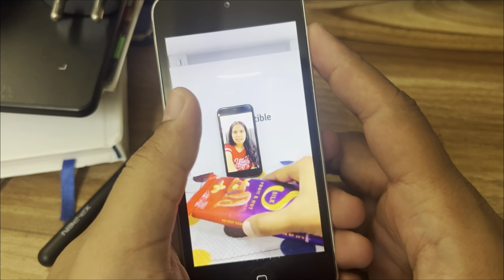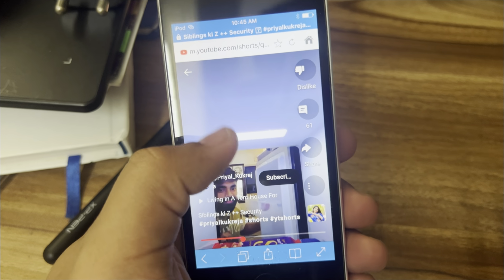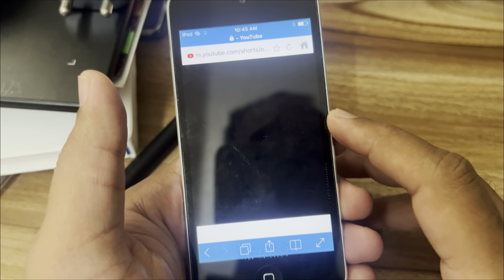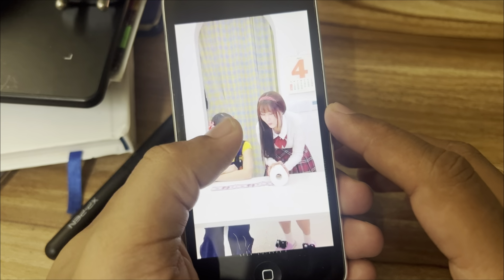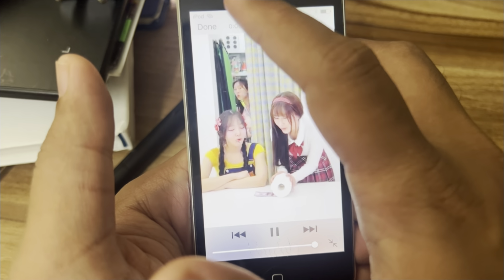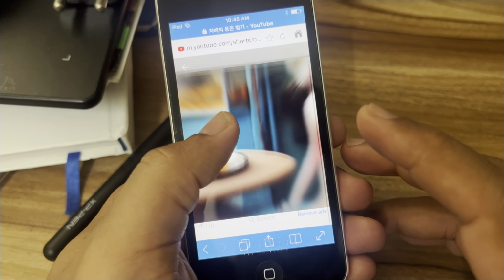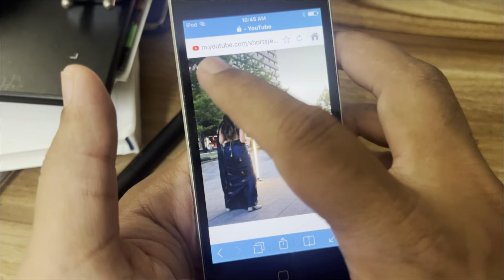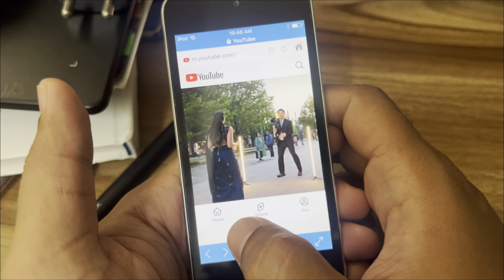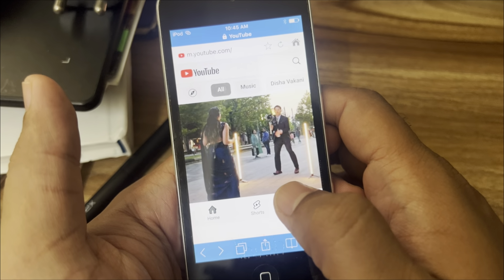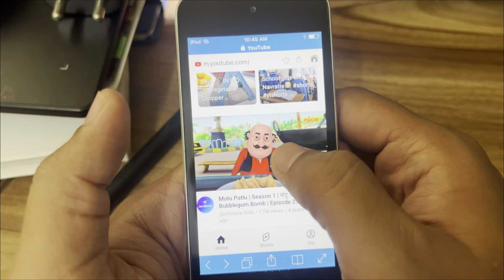So everything opens in full screen, even for Shorts. So whenever I change something, it will start playing and go to full screen mode. And then you'll have to click on done to go back and then play the next video. So that is another issue. It's very slow, damn slow. So if I go to, let's see if I can play something.